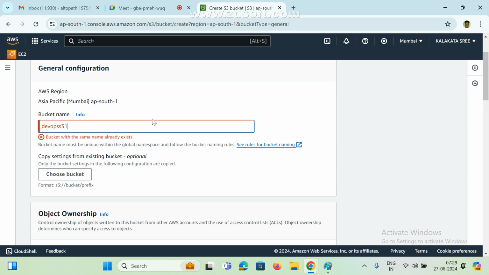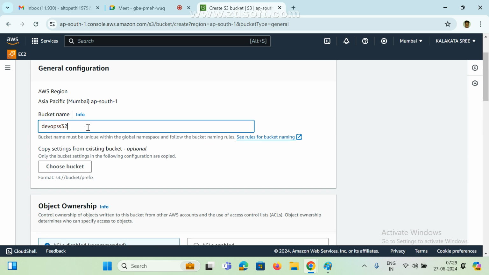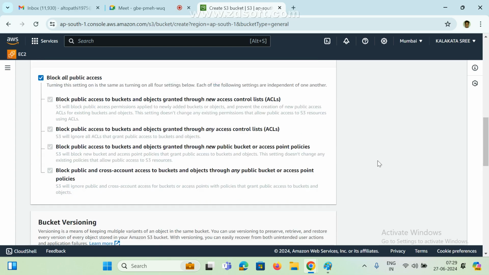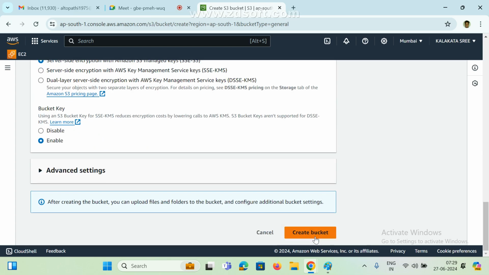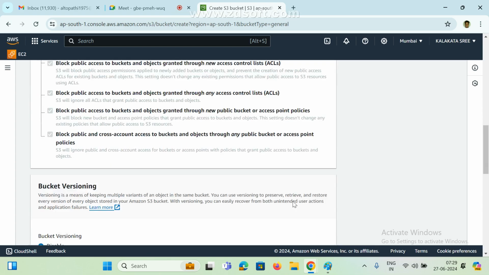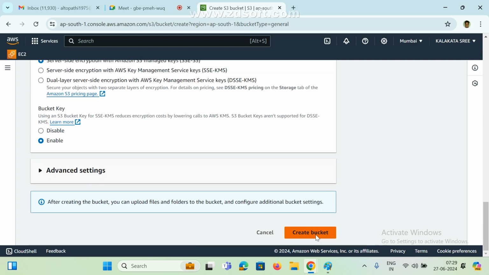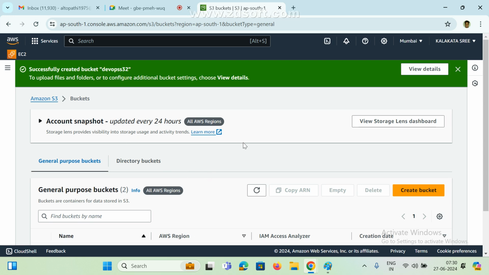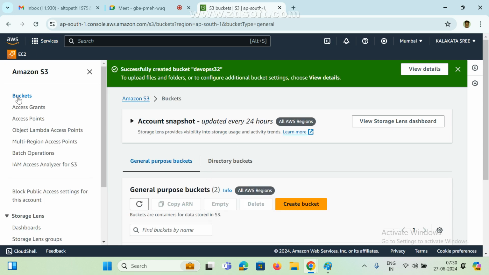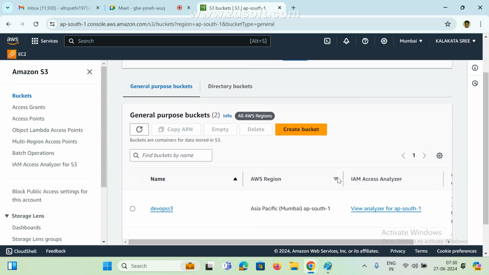Now I am giving 31. This 31 also someone has already used. I am using 32. Now no one is using it. That's it. Now just create. I am not selecting any options. Later we'll see. Just now see here, I created two buckets. Now click on buckets. Now see here, we can see the two buckets.